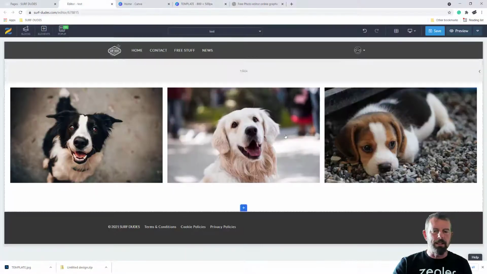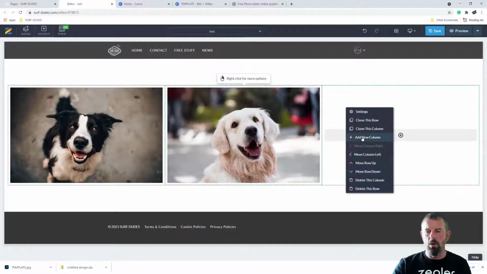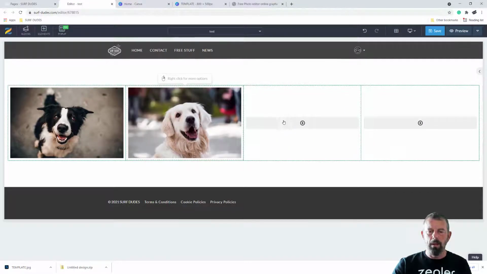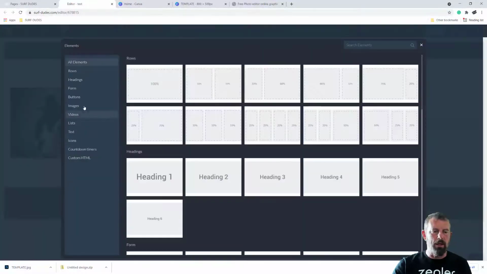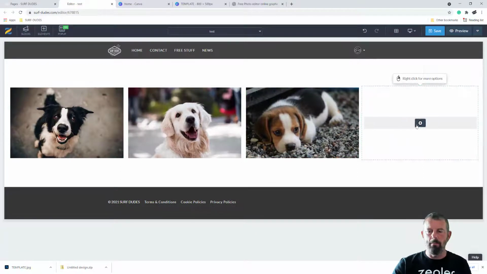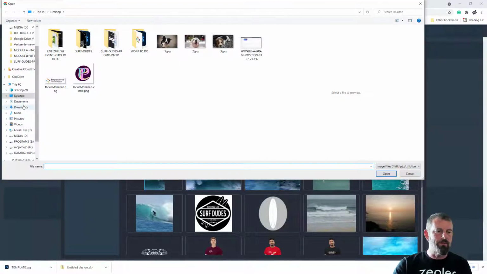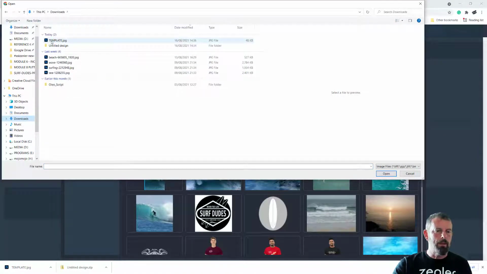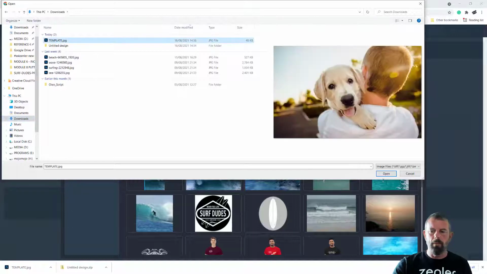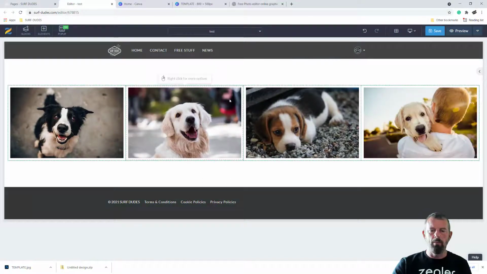Now I'm going to jump back into here. What I'm actually going to do is create a new row. So I'm going to temporarily delete that image out. I'm going to right-click in here and add a column. Then I'm going to put that image back in. So I'm going to go to image and drop that image back in. I'm going to go to this one, go to image, upload an image, and I know it's in my downloads folder. Click open, upload without crop, and there we go, perfectly aligned.